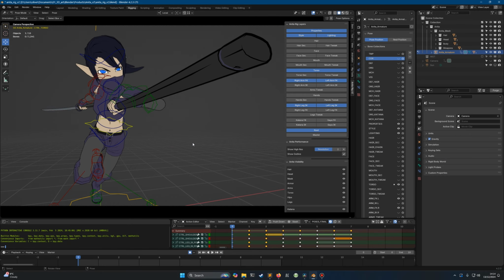And with that, that's a brief overview of the rig. Hopefully you guys like it and you find it useful. If you make anything cool with it, let me know.